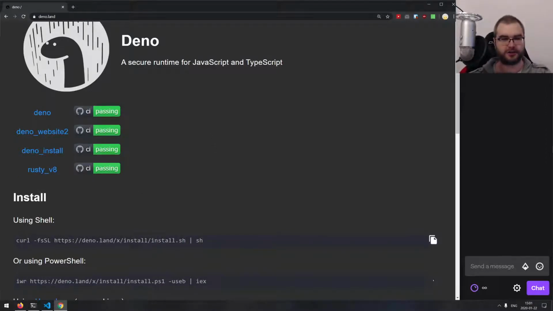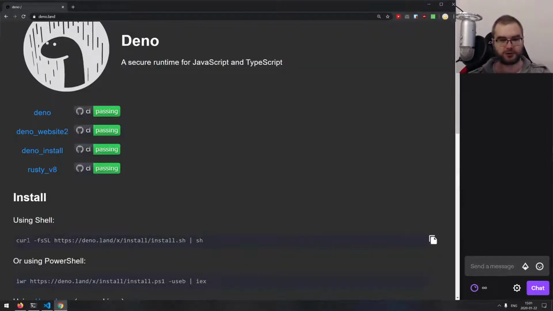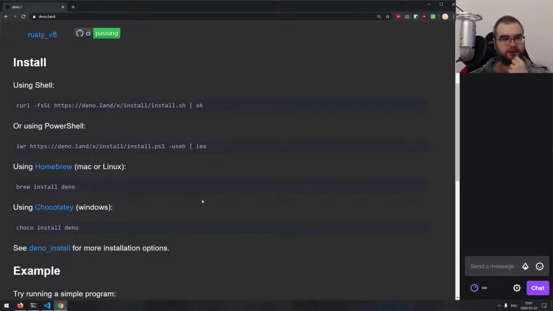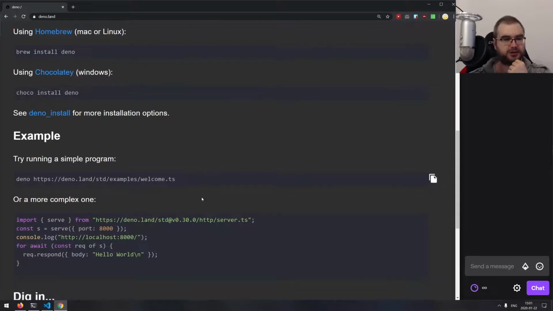I have already installed it in my WSL side of Windows, so just using the curl here, nothing fancy. It is available on any platform because it's basically built in Rust, so it's very portable, very tiny.